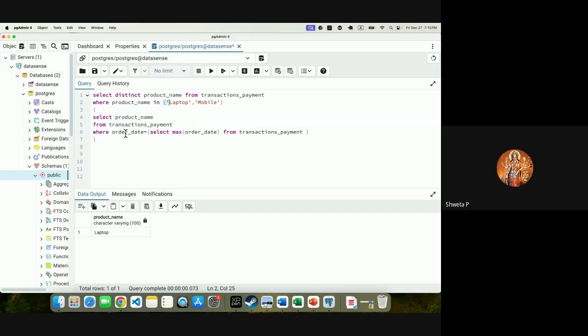Confusing? So this will give the maximum order date for the products which are either laptops or mobiles. Now we added laptop and mobile, right? So either laptop or mobile product names, yes. In these two only it will give me the maximum order date, in these two categories only. These are not required.